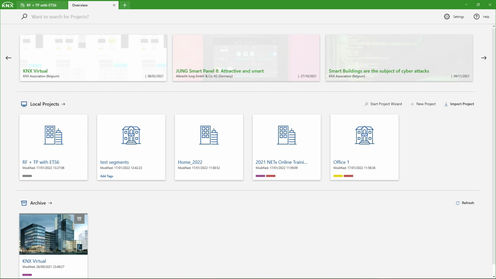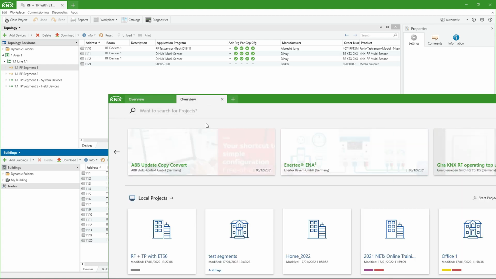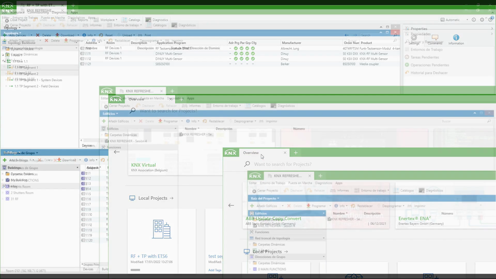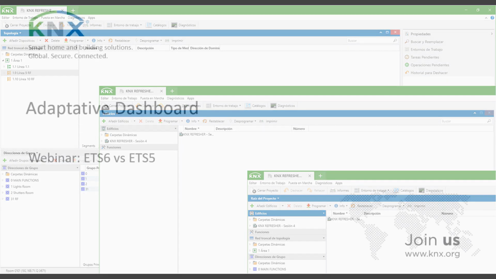On the other hand, in ETS6 a tab can be maximized, which then creates a new tab within the same ETS6 instance, and then it can be dragged out of that instance, creating thus a new ETS6 instance. It can later be dragged and dropped back to its previous or another ETS6 instance, and get embedded again in the original one.